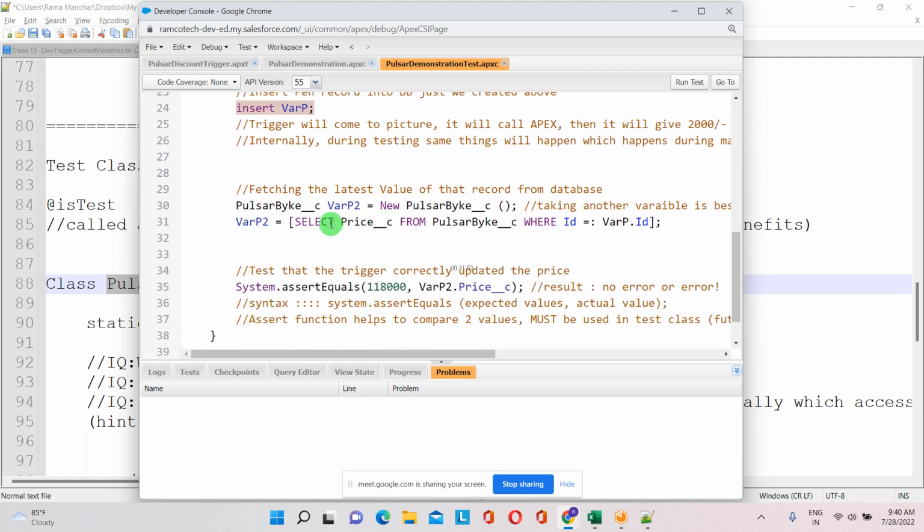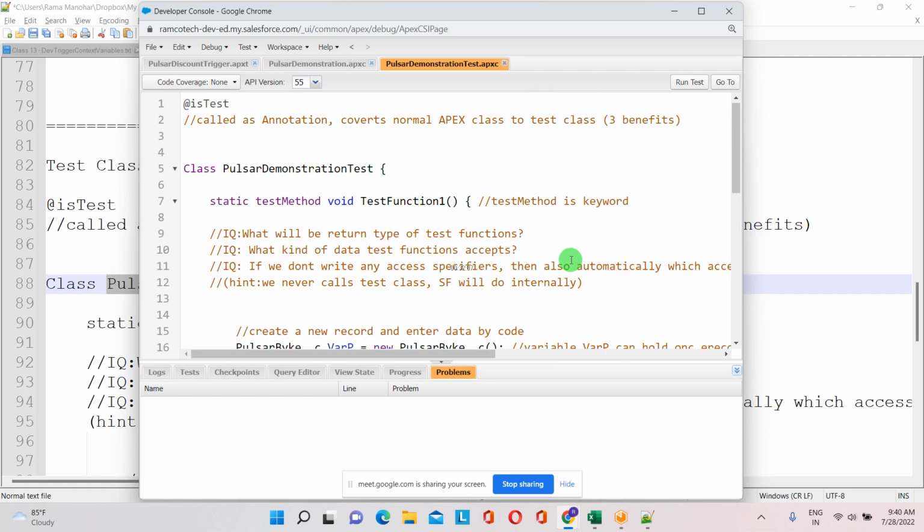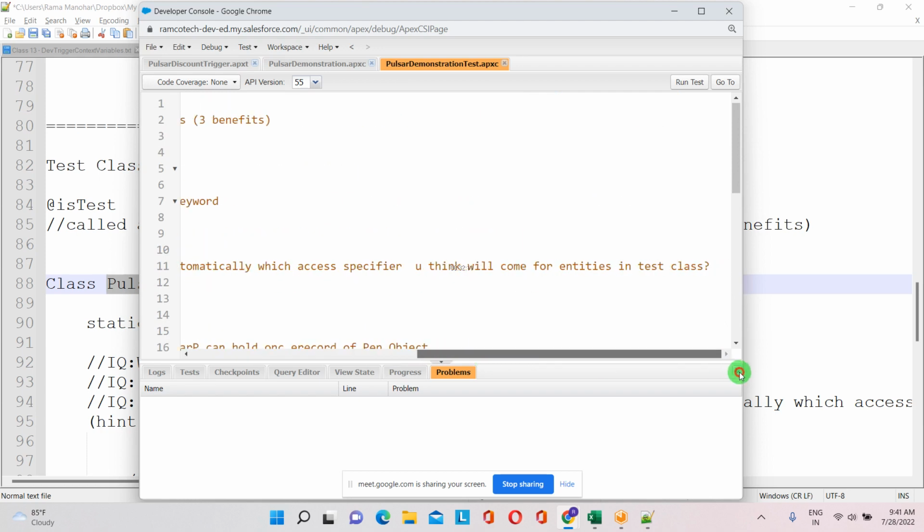There is a DML statement in this. There is a SOSL and DML statement, both the things. So as of now, I'll just copy this. I'll send this code to you. Please check once again whether it is working for you or not.